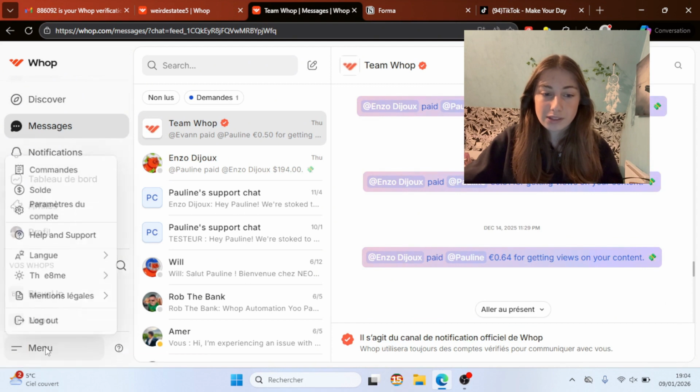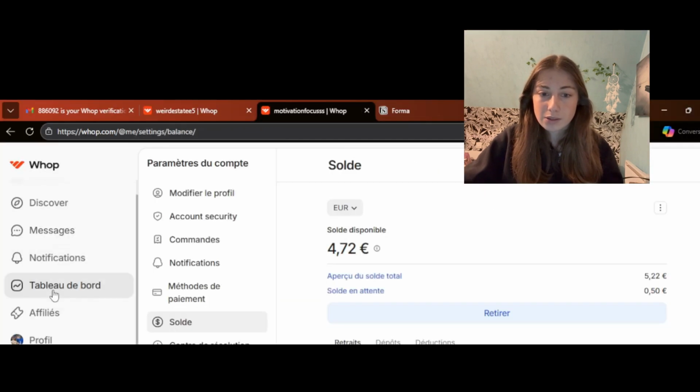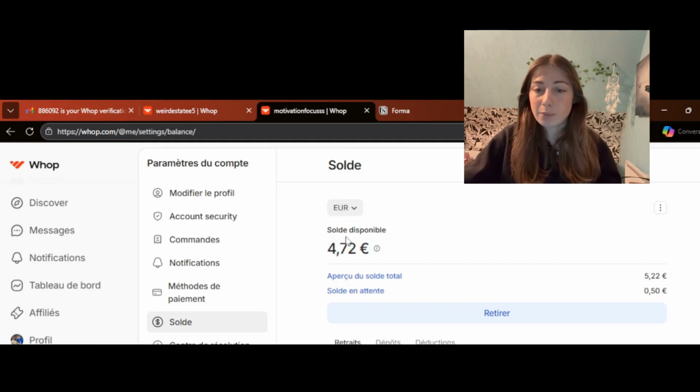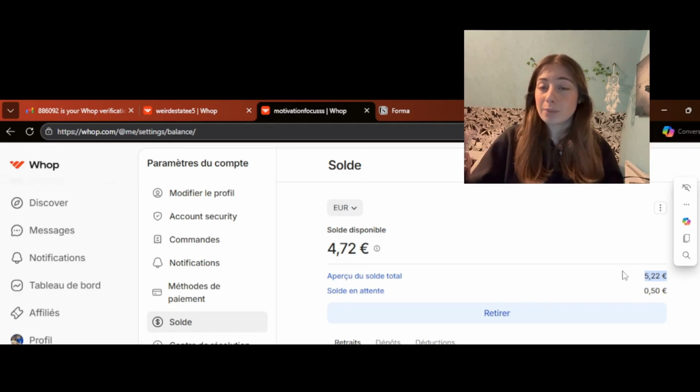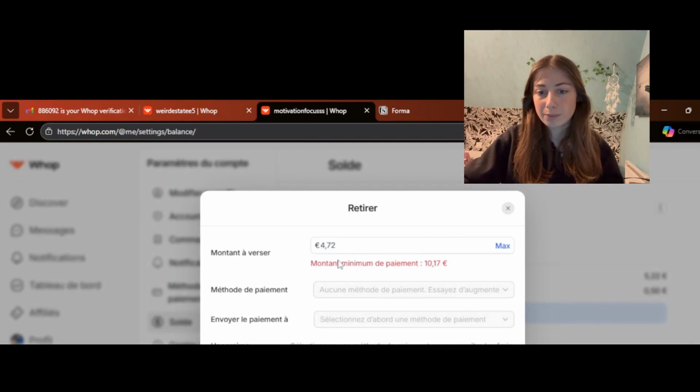Then here you can see the available amount in your balance. As soon as you're paid, you won't be able to withdraw immediately. For example, here you have pending balance. So that's the balance you can actually withdraw. And the total balance overview is the money that's available but hasn't yet been validated by the group. That means it's coming soon but hasn't arrived yet. It also seems that you can withdraw starting from 10 euros and 17 cents. Yeah, that's right, it's written there.